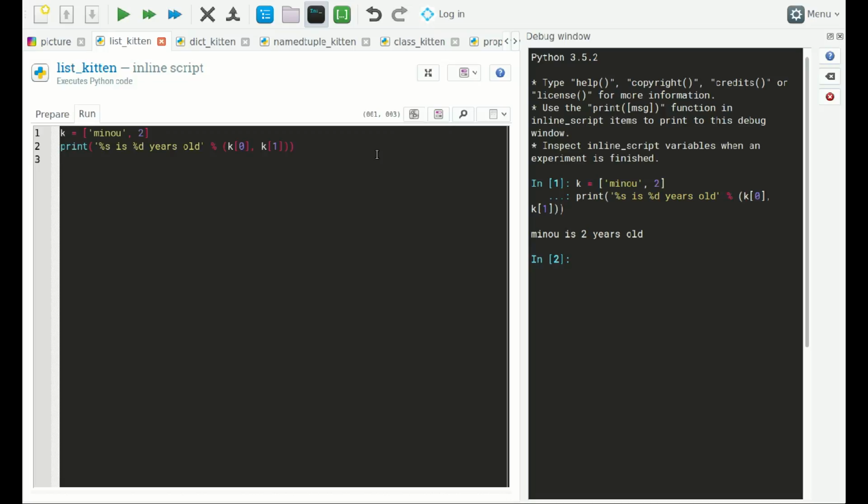The main advantage of using a list is that it's really simple. The main disadvantage of using a list is that you need to remember by heart, essentially, the position of each of the attributes in the list, right? So in order for this to be correct, we need to remember that at position 0 we have the name and at position 1 we have the age. Now, because we only have 2 attributes, that's not such a big problem. But if we have, say, 20 attributes, that becomes very difficult to remember, right?